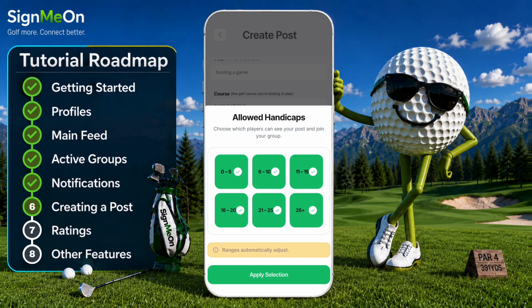So you can choose whatever you want, but it has to include your own group. For example, if I chose to deselect 11 to 15, that's not going to work because on my profile, my handicap is currently set to 14. So it has to be consistent with your profile.